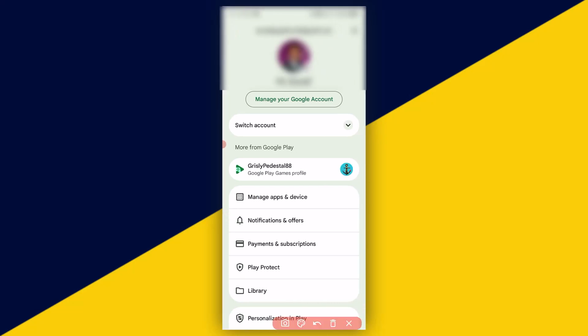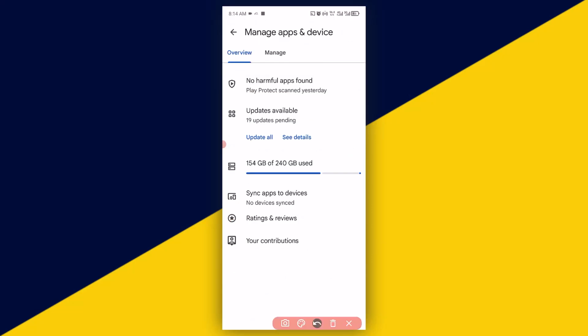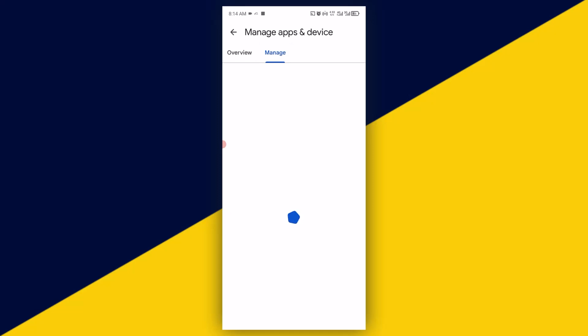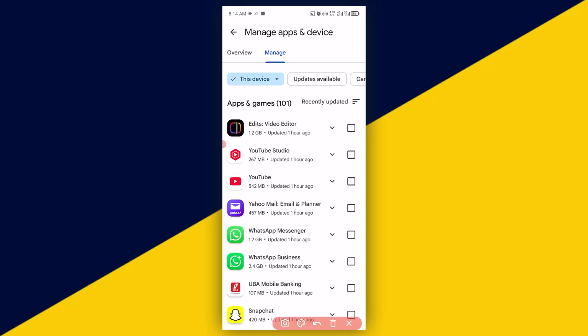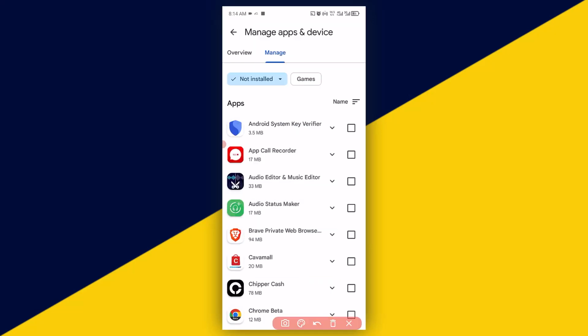The next thing you want to do is click on Manage apps and device. Then go ahead and click on Manage. Then click on here. Then go ahead and click on Not installed. Then select the apps you deleted so far. I'm going to select this one right here.